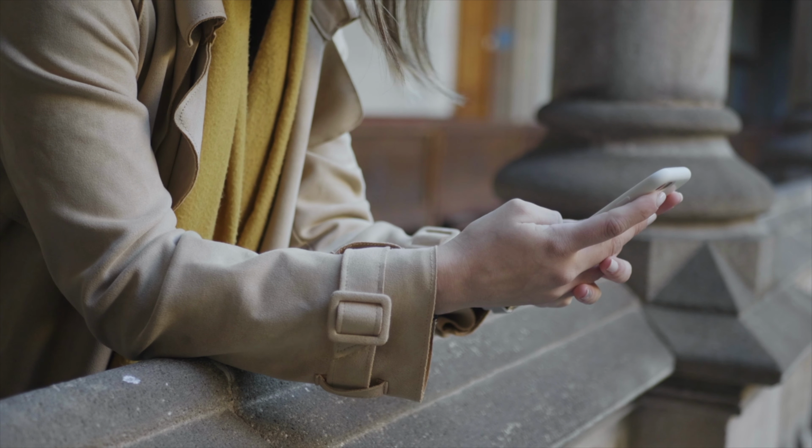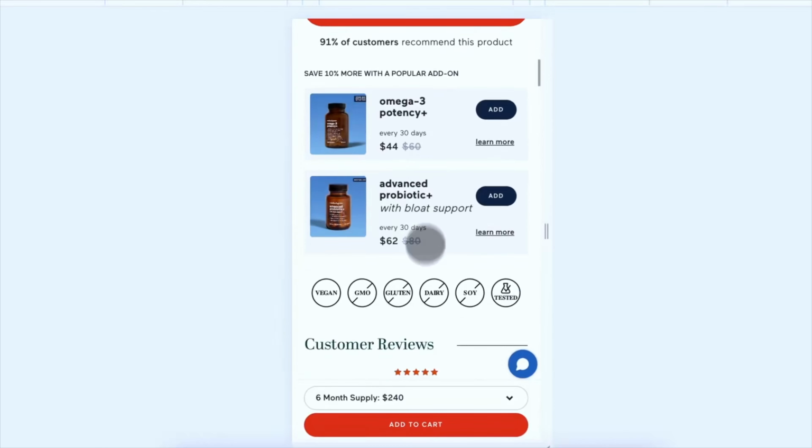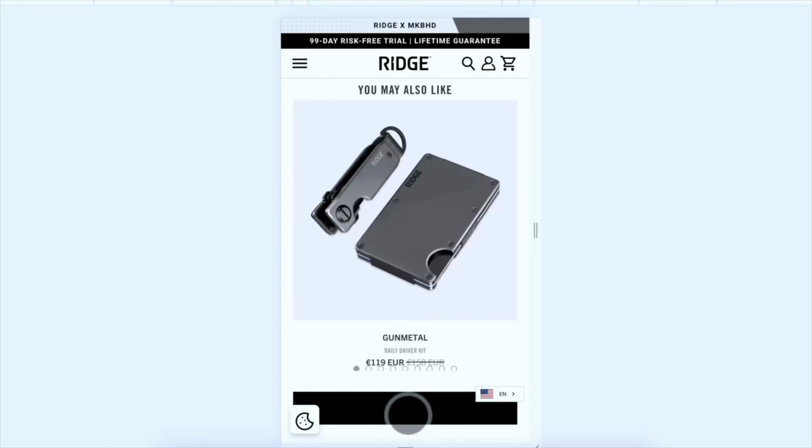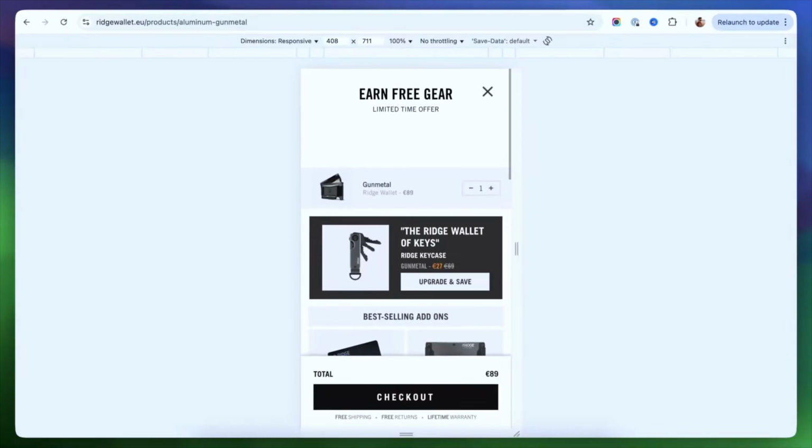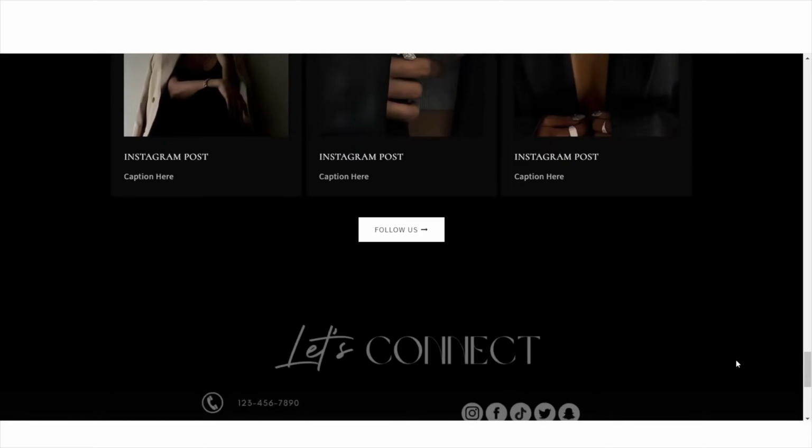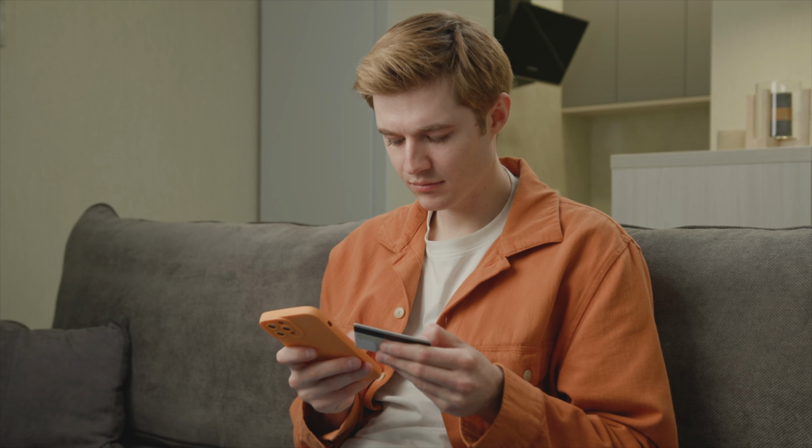Speed is also extremely important. Even small improvements in loading time can have a noticeable impact on conversions. Compressing images, using optimized themes, and avoiding unnecessary apps can all help improve performance. Your product page is often the most important page in your store because it's where visitors decide whether to buy.